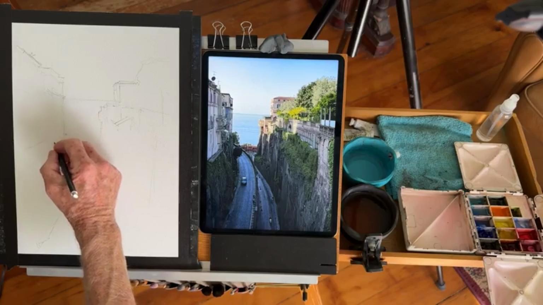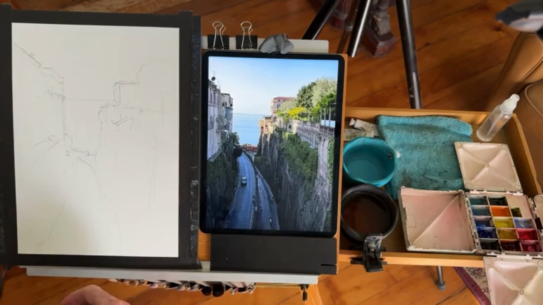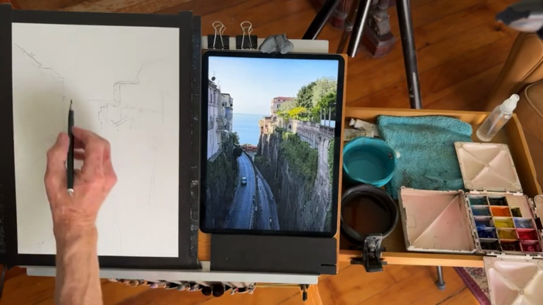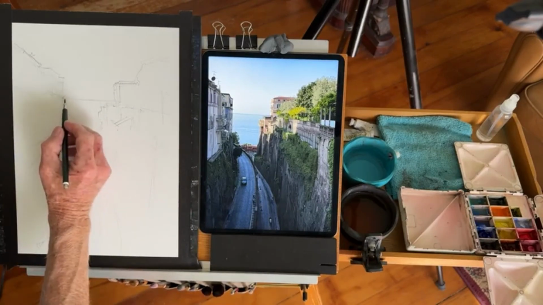And again, like I say, it doesn't have to be all a color thing. It could be a value thing. It could be more darks than lights or vice versa.